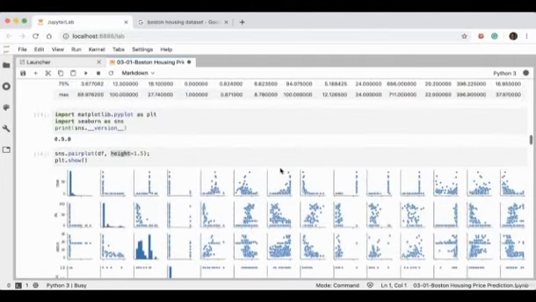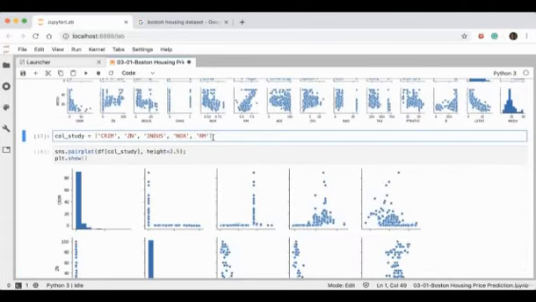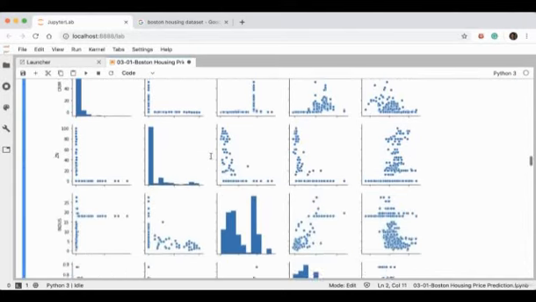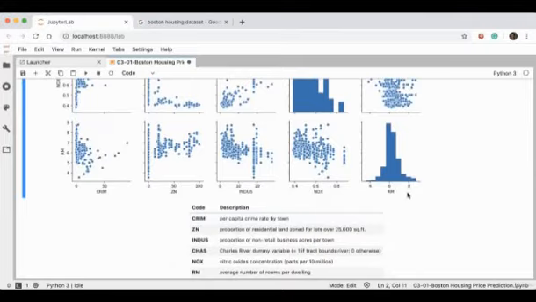Here we're running all 14 columns. Here we actually selected 1, 2, 3, 4, 5. Yeah, 5, and then we're plotting only 5 to study. So CRIM here and RM here.